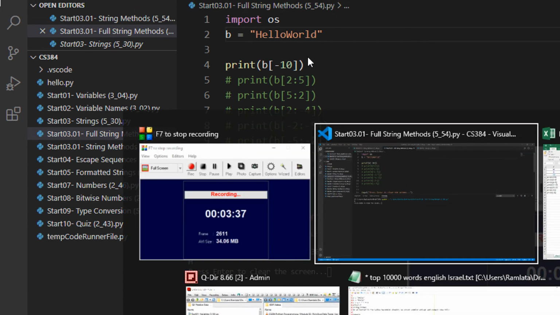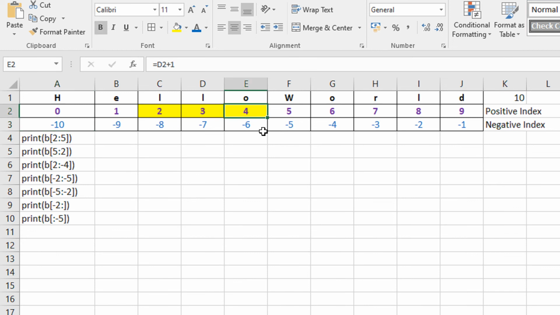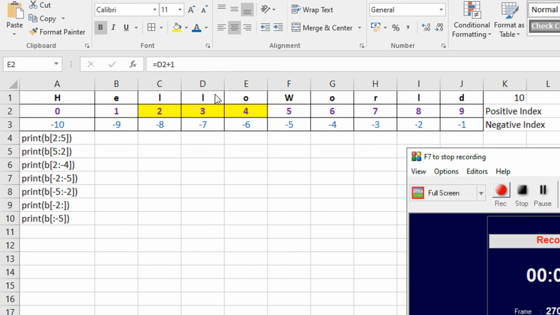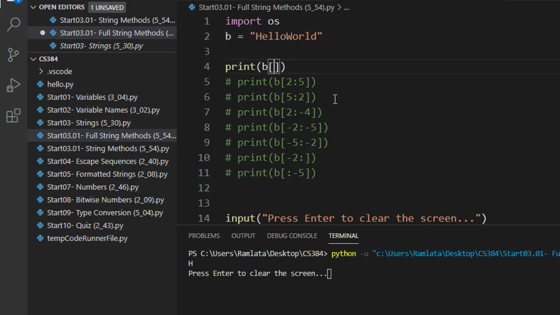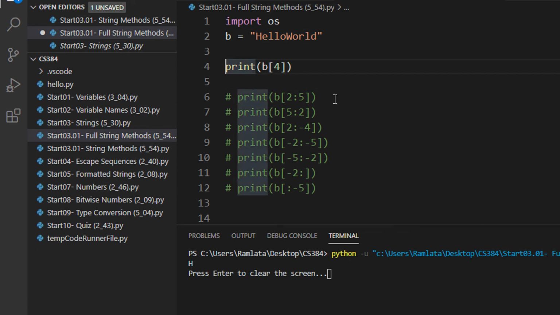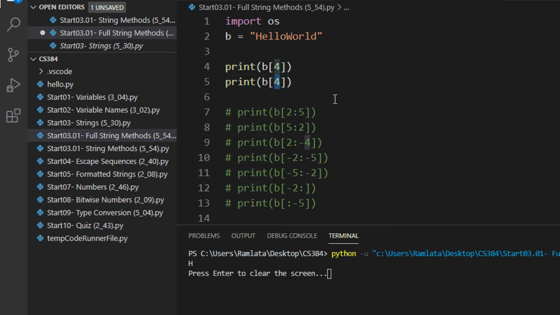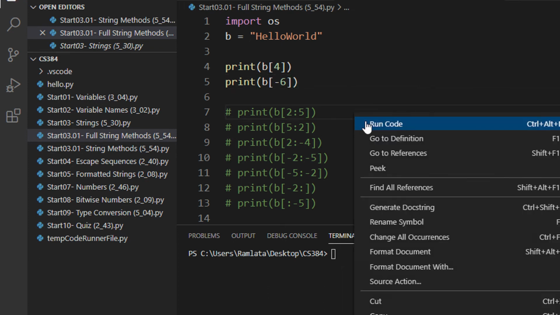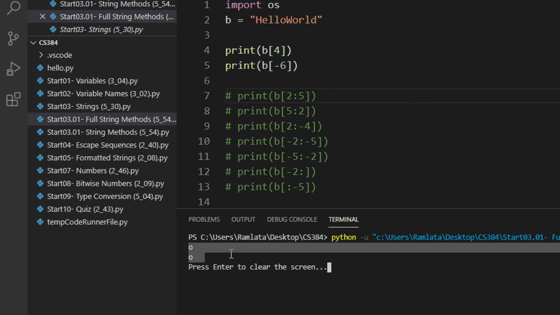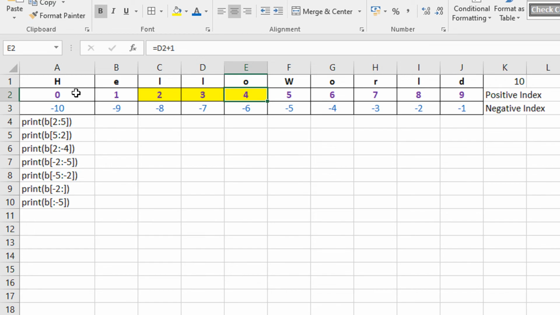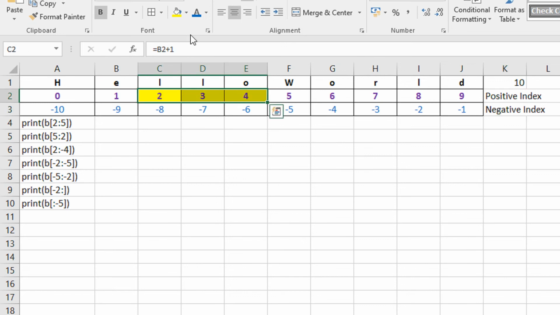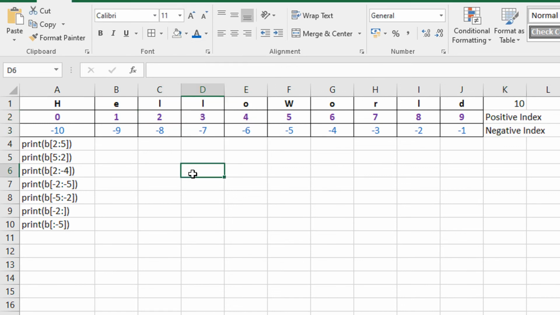Now let us try to get a hang of it. Let us try to get the value at position number 4. We know that it is O. So let us try b[4]. And since we know that the string length is 10, the fourth position will be, see, the same O. So are you getting an idea of how we refer to the string elements by their indexing? This is a positive index and this is a negative index. No special reason for highlighting this, let me just remove it.